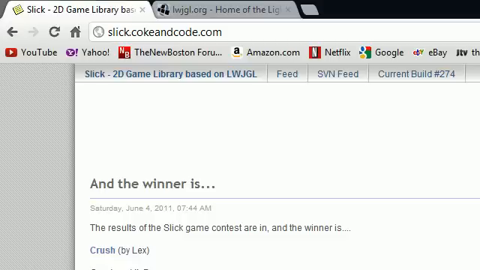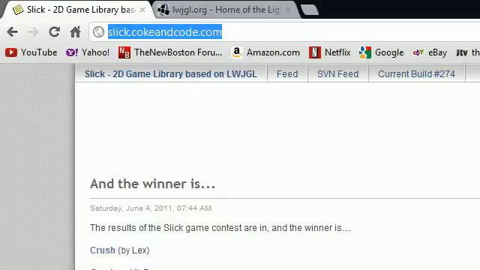So now let me go ahead and give you guys an introduction before I start typing any code on the screen. What we're going to be doing for this tutorial is, like I said, using Java, but we're also going to be using something called Slick. Now you can go there. If you go to this website, it tells you all about it.